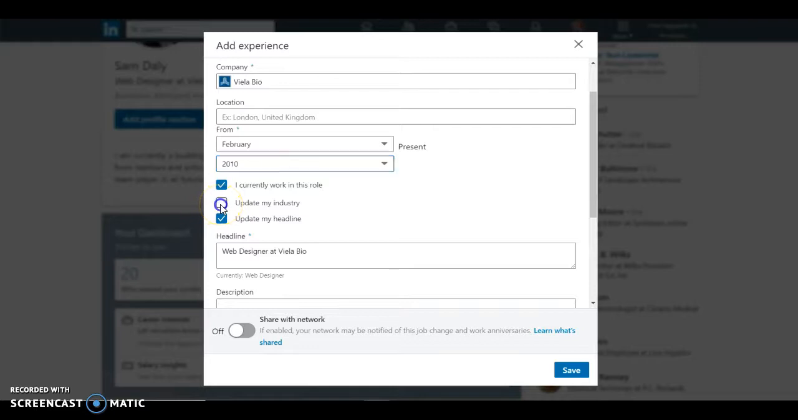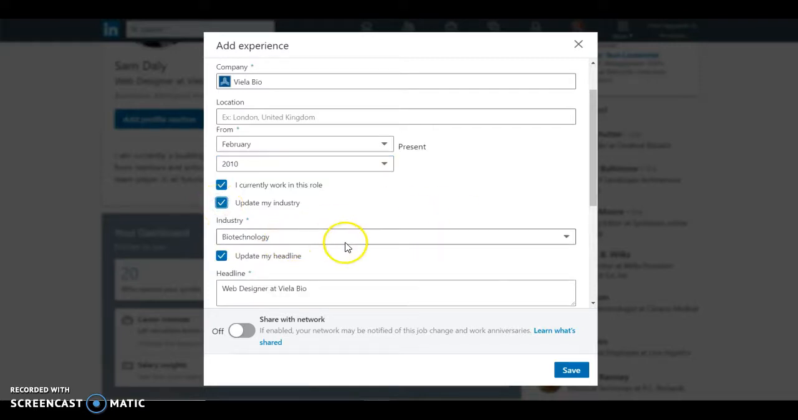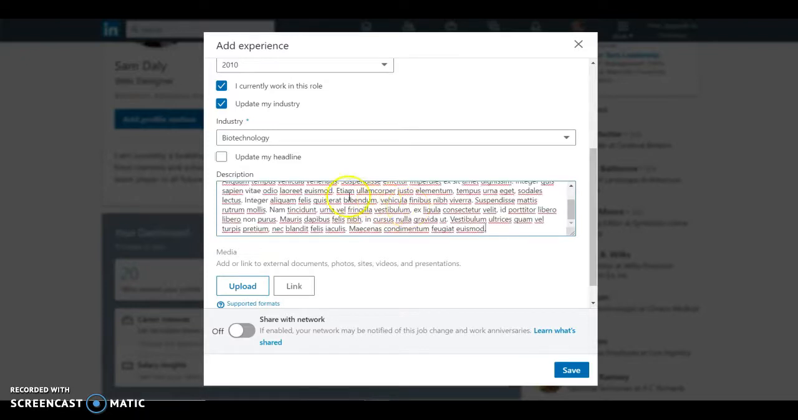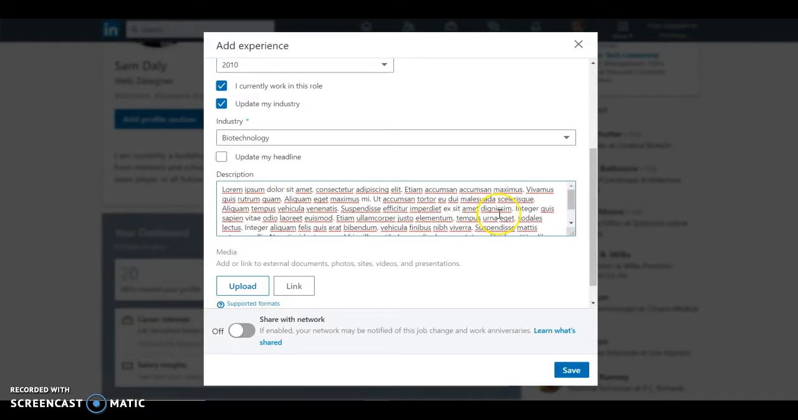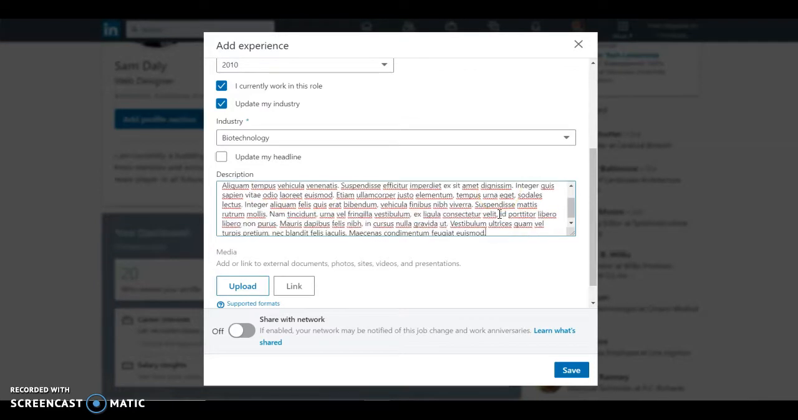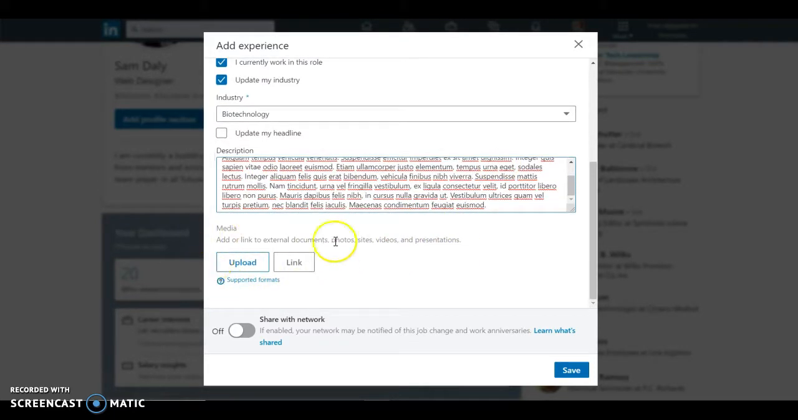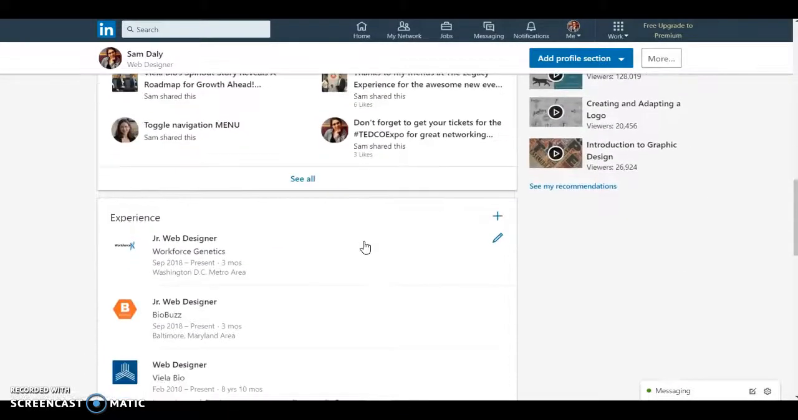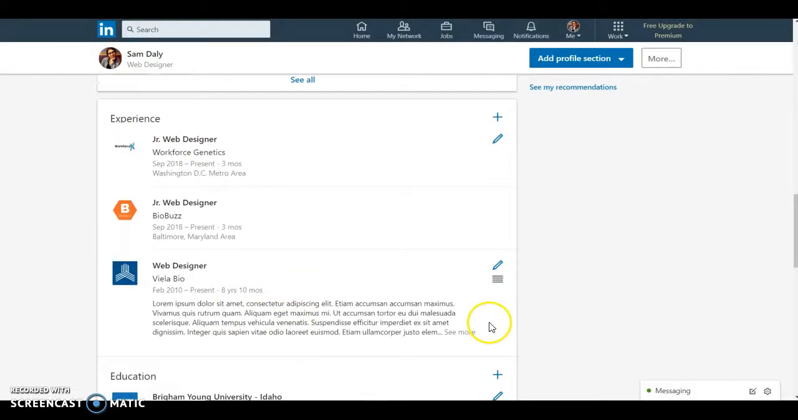And if you click on Update My Industry, that will actually let the biotechnology community on LinkedIn know that you have just joined them. Just putting some lorem ipsum, but this is where you would put in the description of your employment. Media. This will actually show under the description if you would like to add any of those. Scroll down, it is now under your experience.